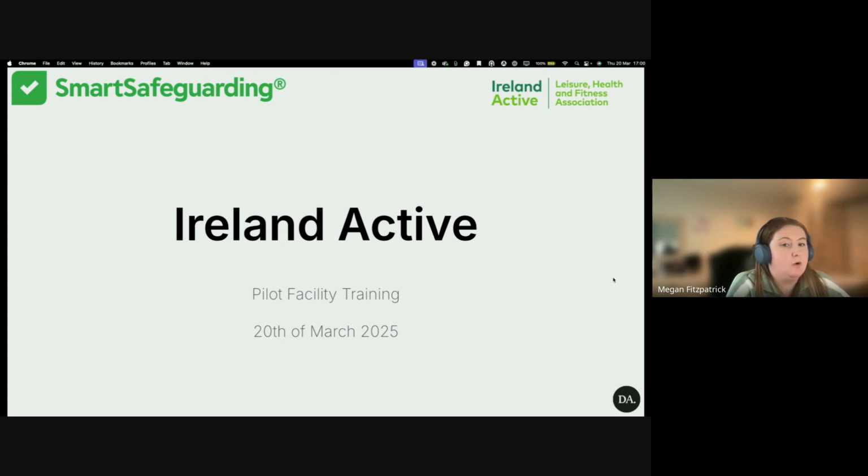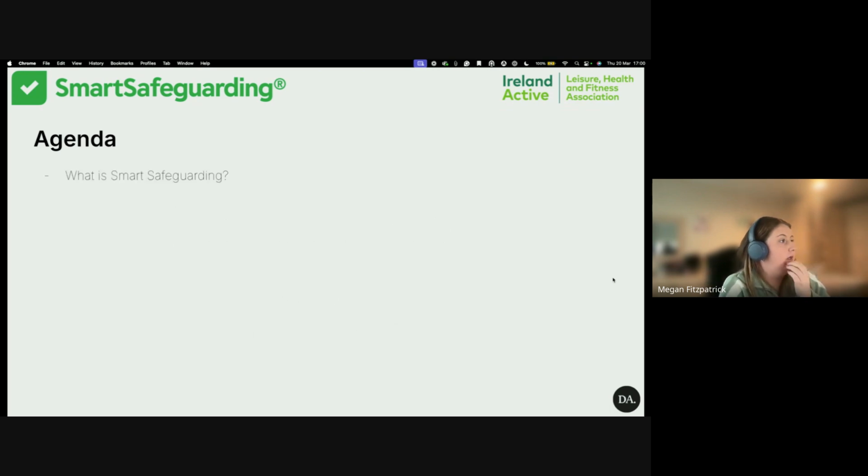In terms of what we're going to run through today, we're going to cover what is Smart Safeguarding. We're going to do an end-to-end walkthrough of the system. We're going to talk about how you can get help. And finally, the next steps on getting your facility up and running on the system.